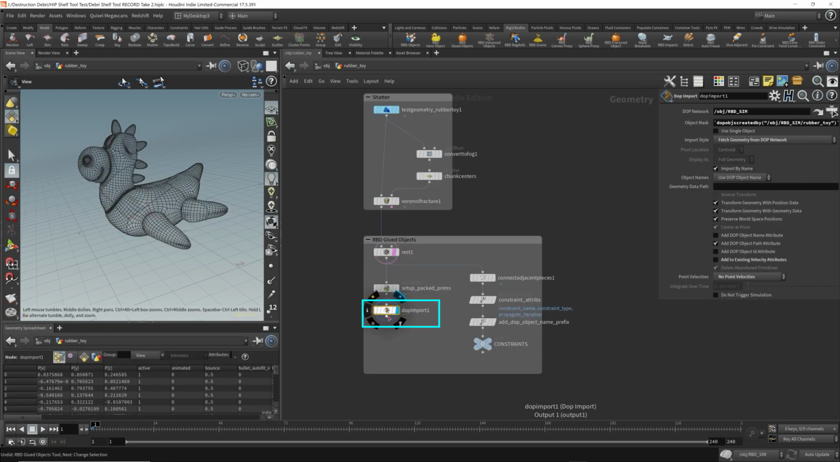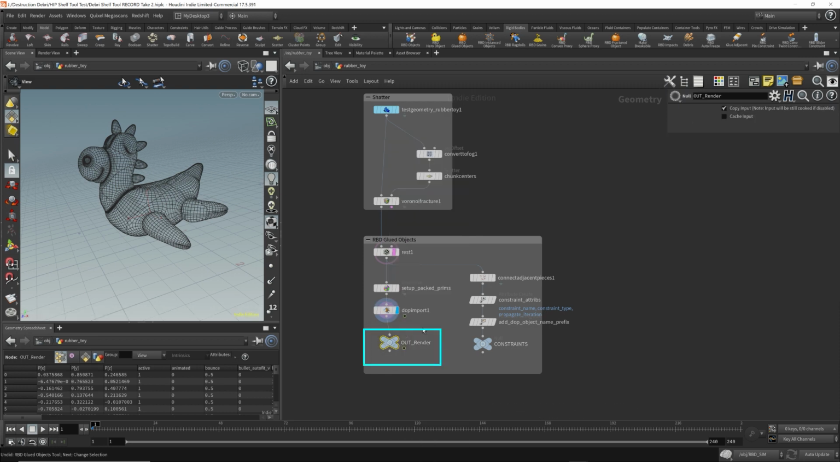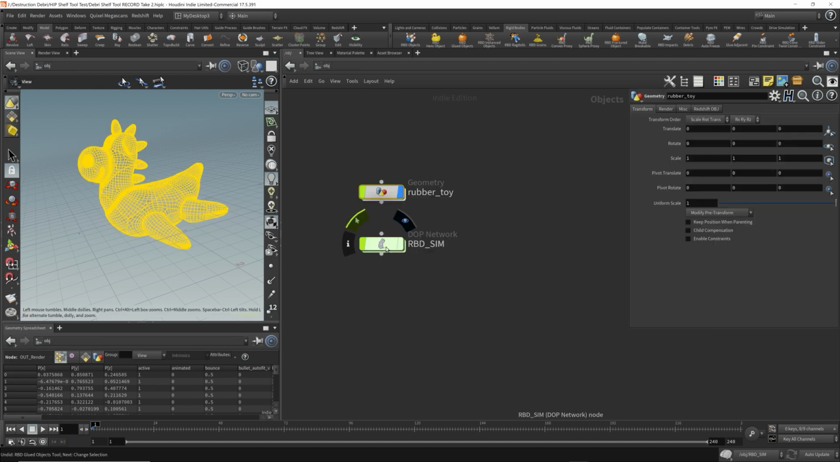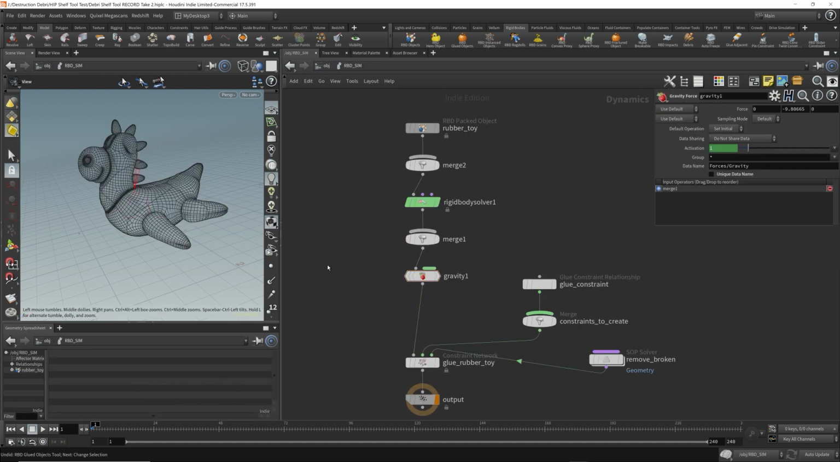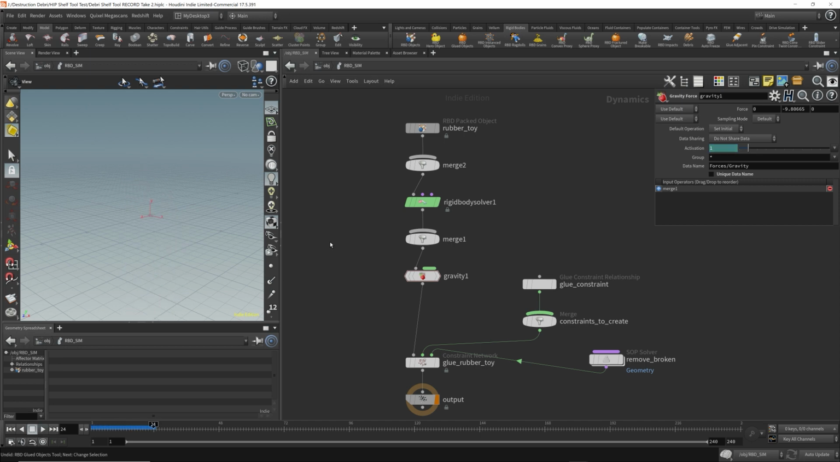Now this is what we would be rendering. I would put a null over here and name it out render to indicate that this would be the one that I would render. Now let's go to this RBD Sim. Now let's take a look. Let's try and play the simulation. Okay, all the pieces just keep falling down. That's because there's nothing to collide against. We need a ground plane.